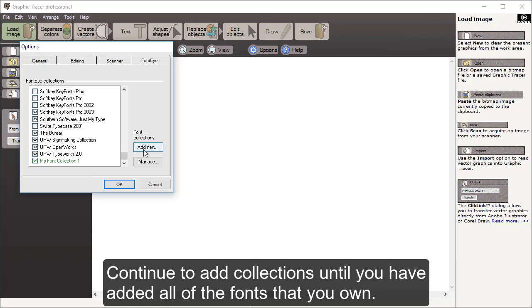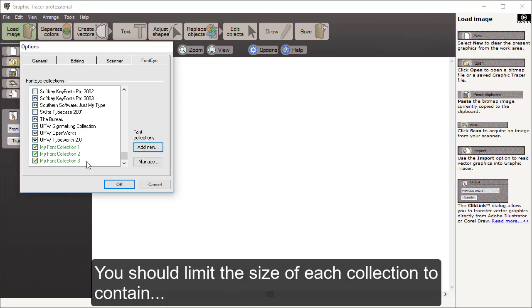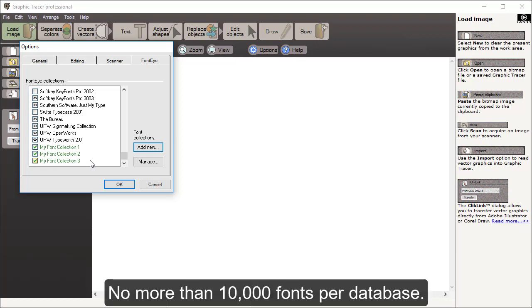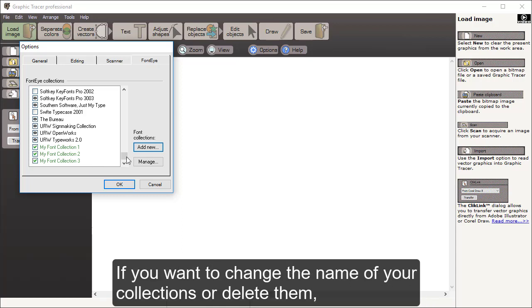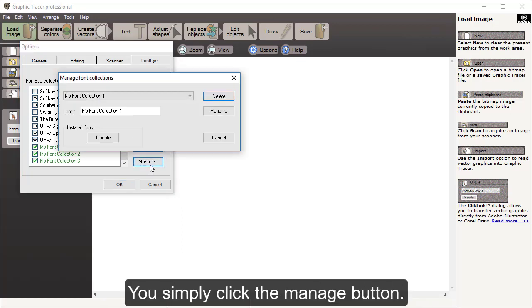Continue to add collections until you have added all of the fonts that you own. You should limit the size of each collection to no more than 10,000 fonts per database. If you have large collections, try to divide them into several folders and make multiple databases. If you want to change the name of your collections or delete them, you simply click the Manage button.